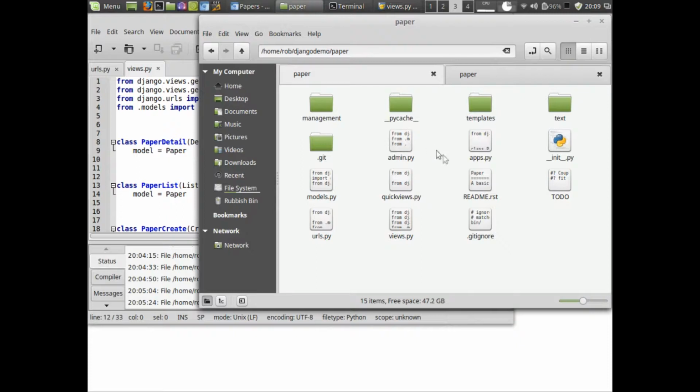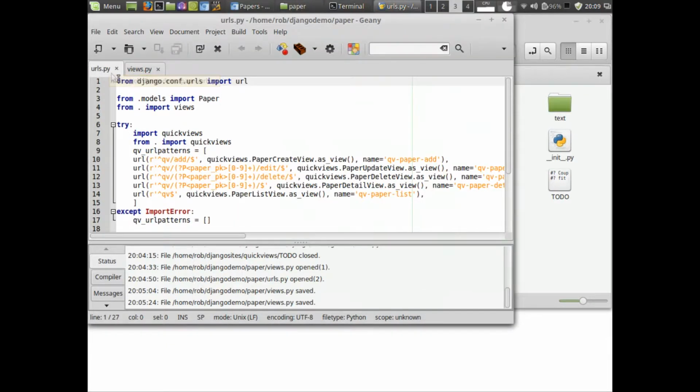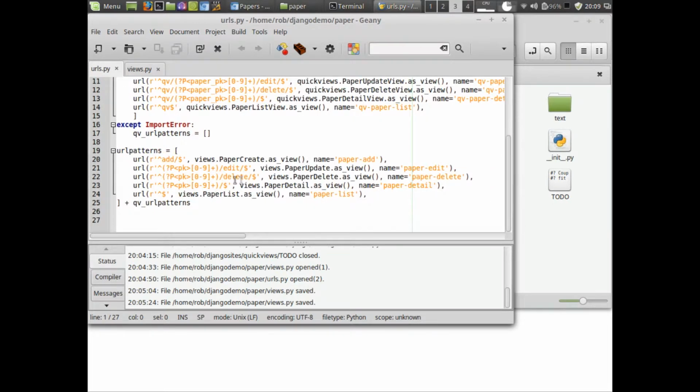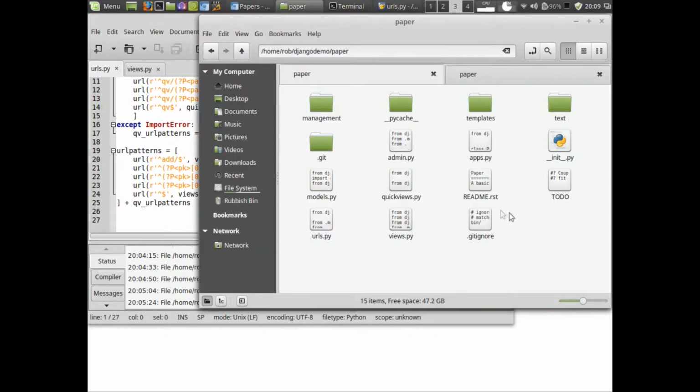First, we use URLs and declare a URL. Here we have that over here. So we've declared some URLs for the server to have a look at. When it matches one of these, it goes along to the views.